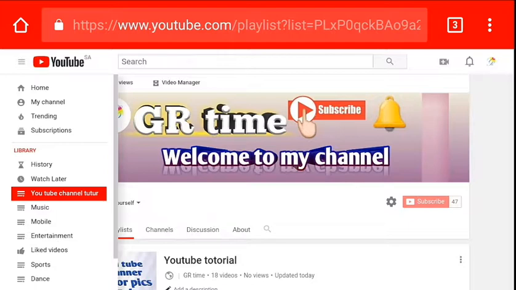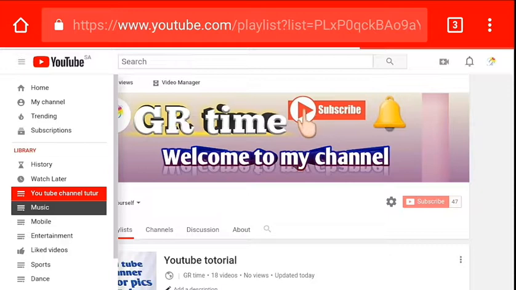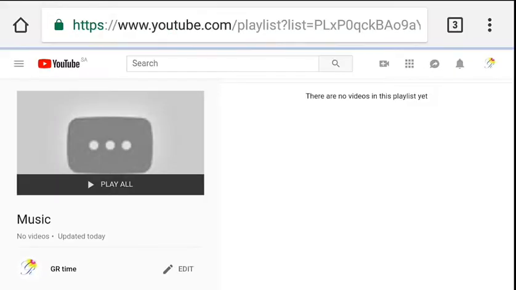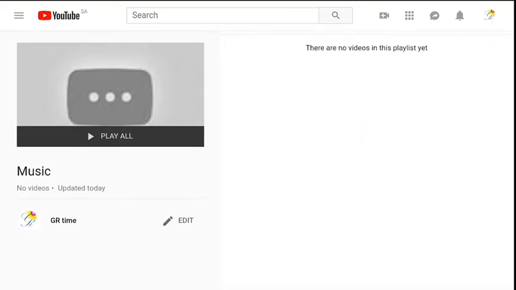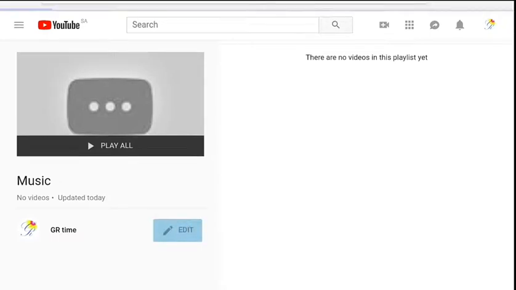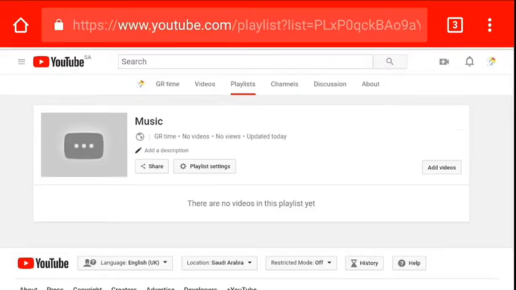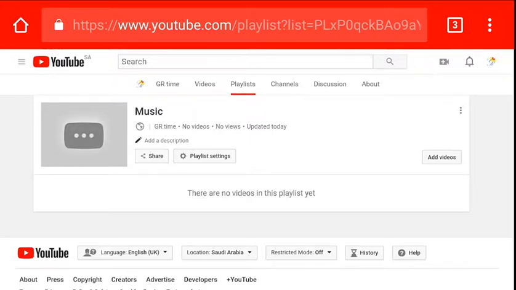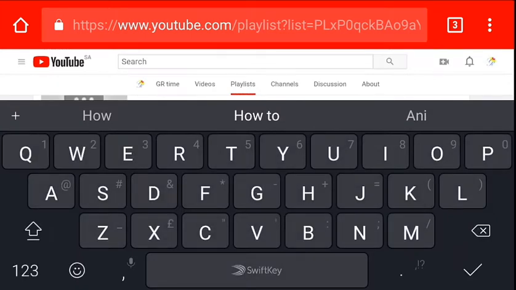For example, if I select music, now you can see there is an option. Just click on the edit option. There is an option for edit, click here. After that, you need to click on the same music option. So I'm going to click on music. From here you can change its name.